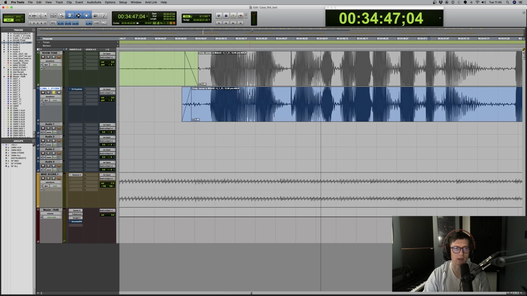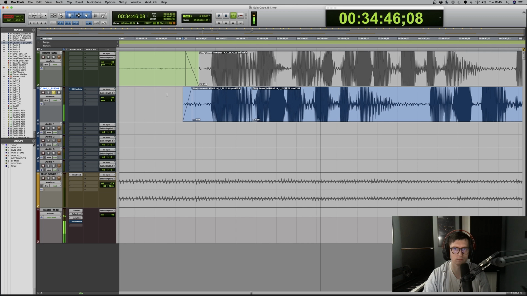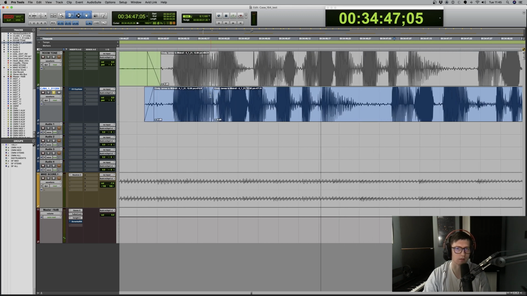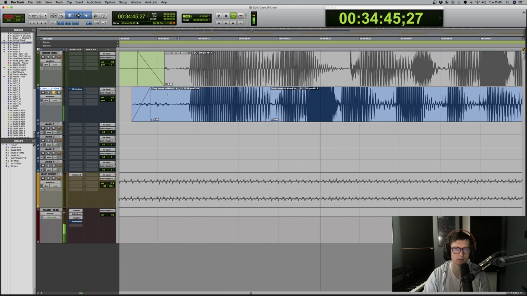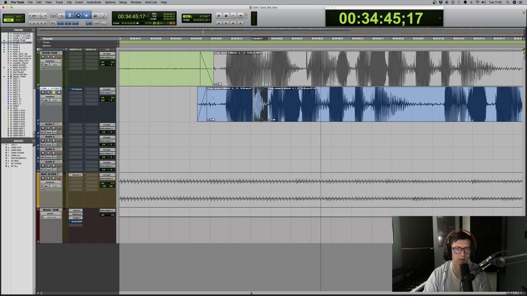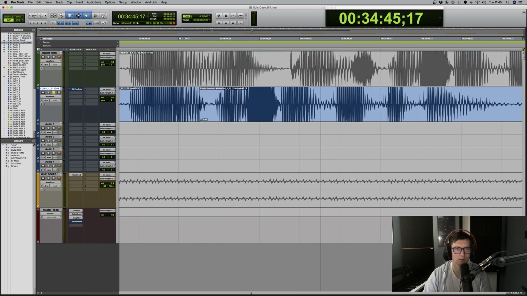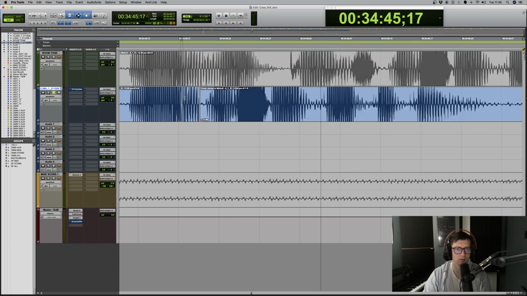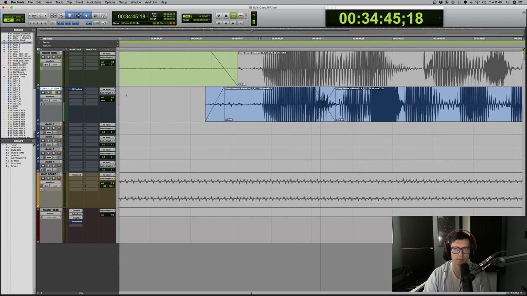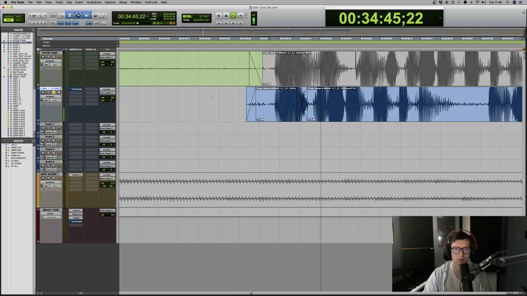Okay, so we want to cut out his surname. Okay, so Roy was South African. As you can see, there's a jump there. Roy was South African. And a little bit of a bump of a cut, so we can sort of put a crossfade there and try to fix it like that. Roy was South African.